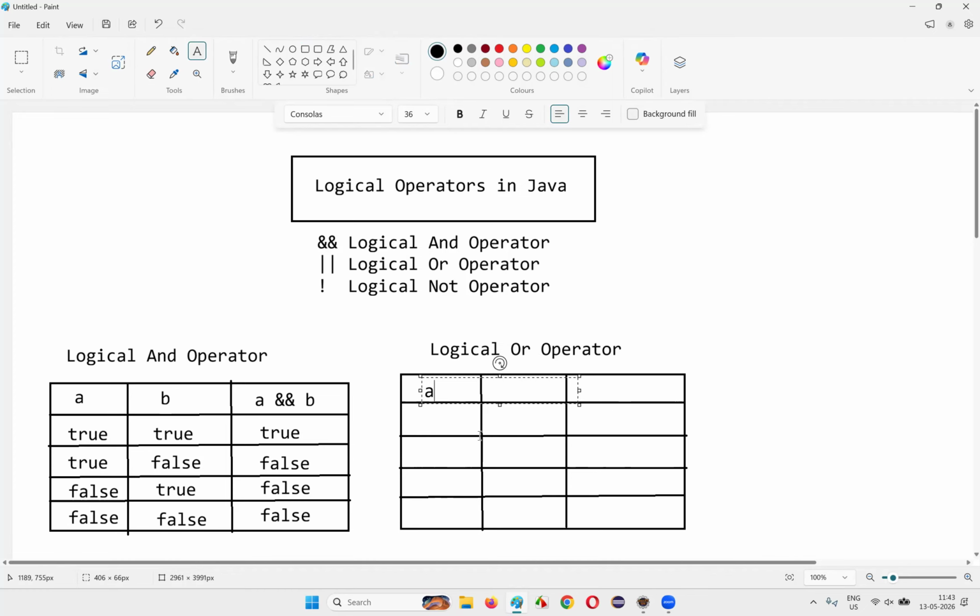Let's write here variable A, this is variable B, and this is A double pipe B, A or B. So again, let's say A is true and B is false. What will happen in this case? If one of the sides is true, the result of A or B will become true. If one of the operands is true, whether it is on the left side or on the right side, automatically the result will become true. Here, true or false means true will be the result.